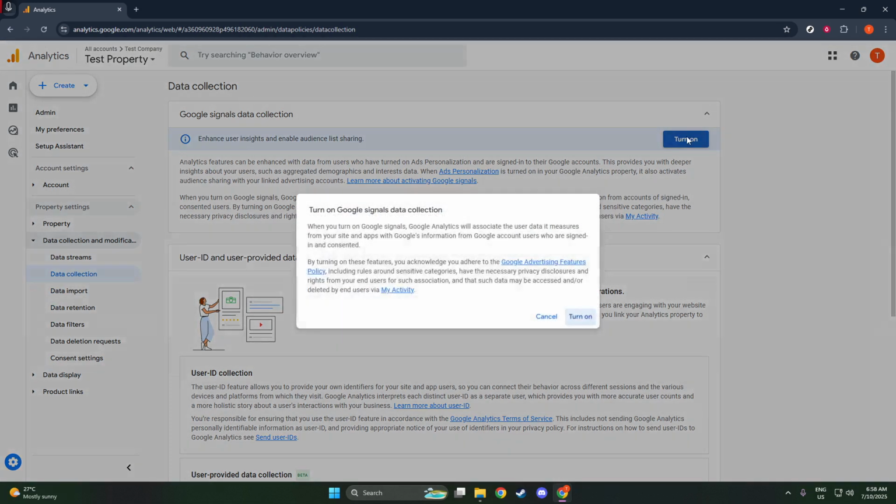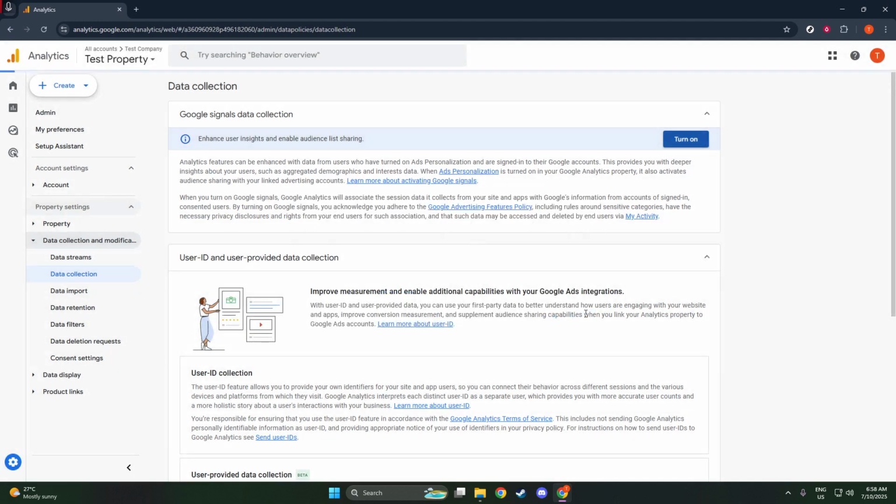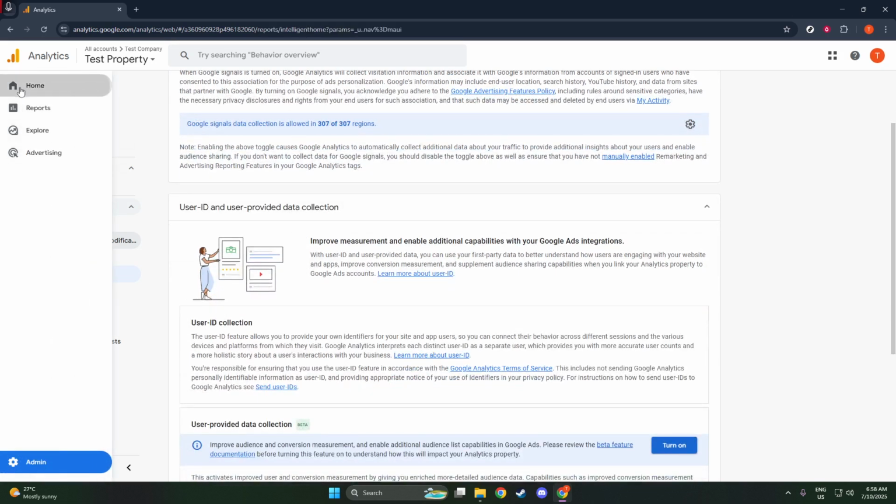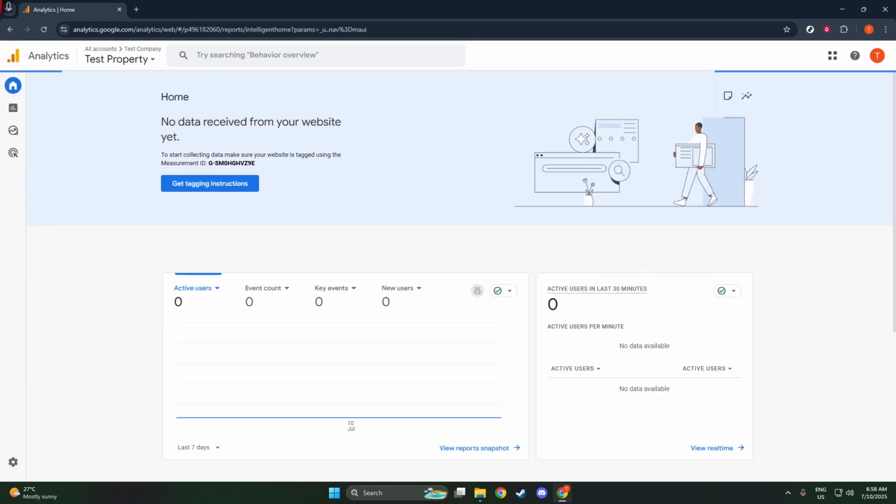Under the Google Signals Data Collection section, you should see an option to get started. Click on this, then hit Continue, and finally, the Activate button. This sequence of actions is crucial. Enabling Google Signals allows Google Analytics to pull demographic insights such as age, gender, and the interests of your users who have personalized ads enabled. This process empowers you to better tailor your content and engagement strategies to your audience's needs and preferences.